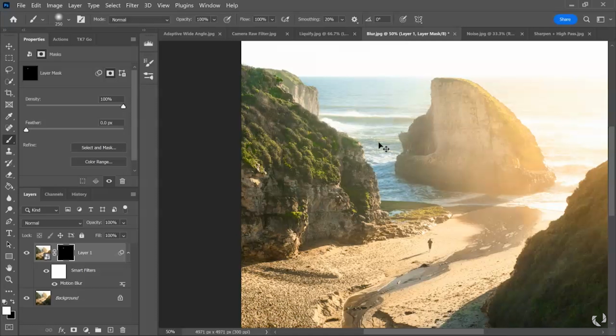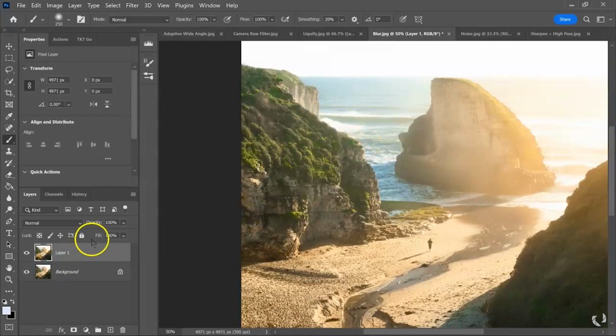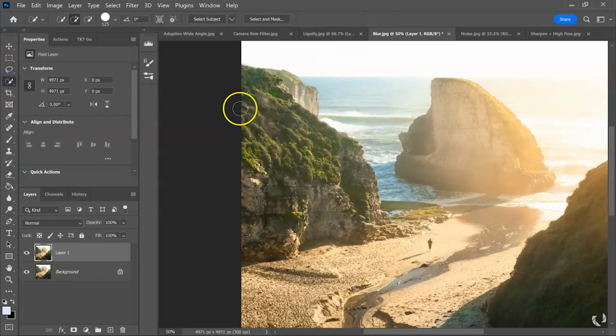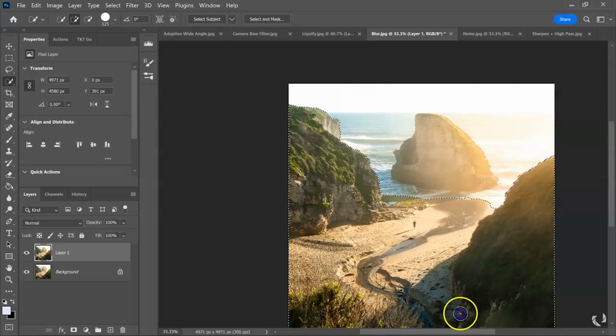So let's go ahead and undo all of this again. And we're just going to start with a normal pixel layer here. First thing we're going to do is make a selection of all of these cliffs here. And I'm gonna do this fairly fast. Obviously, if you were doing this for real, you would probably want to make a bit more of an accurate selection, but I wanna show you just the basics of how this works. So we're gonna pop through this fairly quickly here.